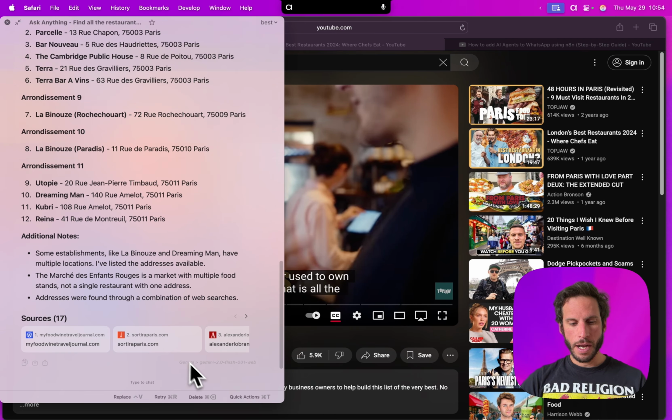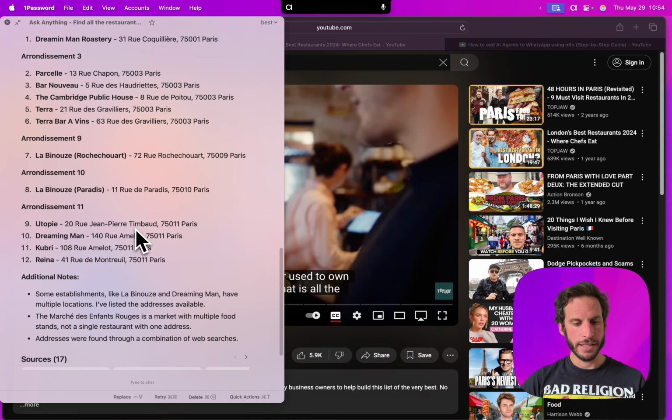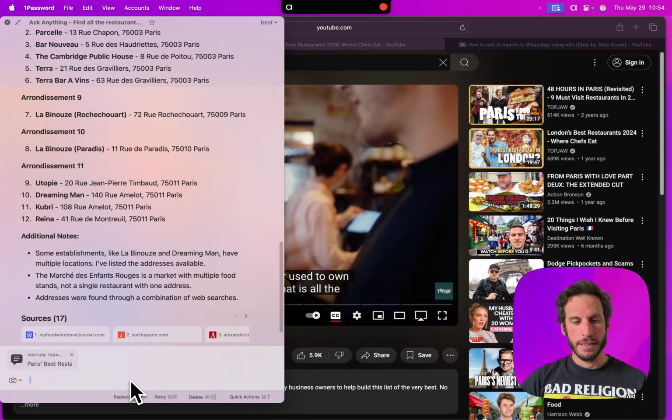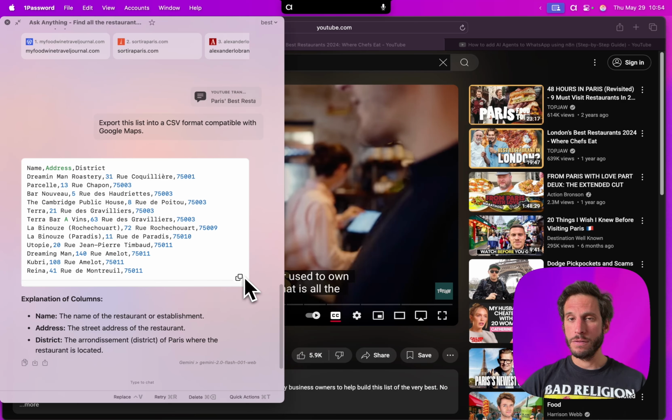And you can see now Alter has used Gemini Web to find the address and order by district. And the thing I quite like now is to create a Google Map compatible file, so I can just upload it in my Google Maps, especially. So export this list into a CSV format compatible with Google Maps. And here we go. Just need to copy and paste this and save it as CSV, and I can upload it in my Google Maps as a bespoke map.